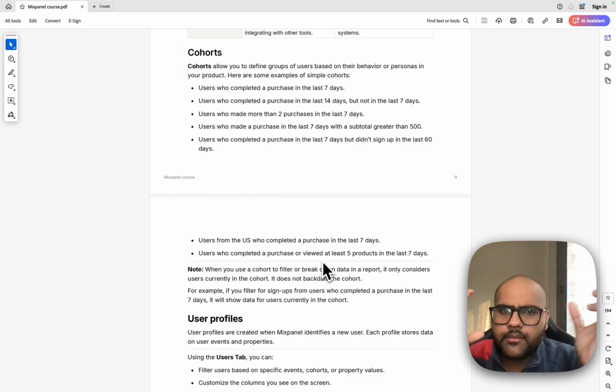So that's a very brief overview of cohorts. We are going to get into depth on it later on in this course, but this is it for now.